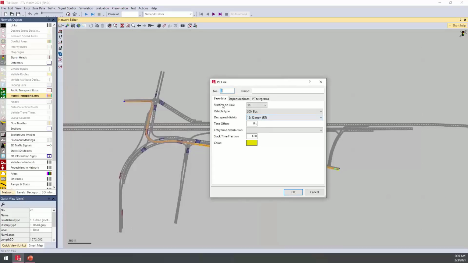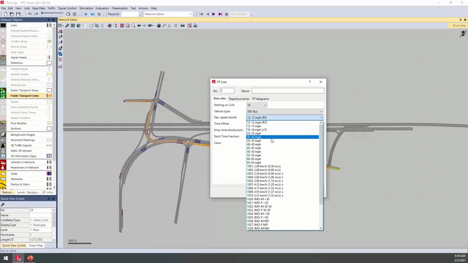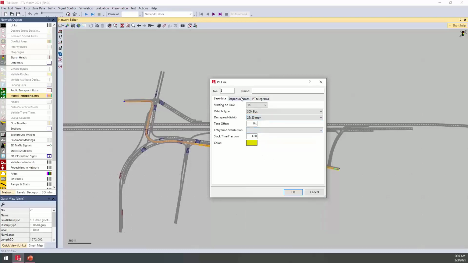Once you have that line created, this is where you can choose that vehicle type. So if you had a different type of bus or a train that you're adding in, you can select that from the dropdown. And then you can also enter the desired speed distribution that will be used for that vehicle as it enters the network.